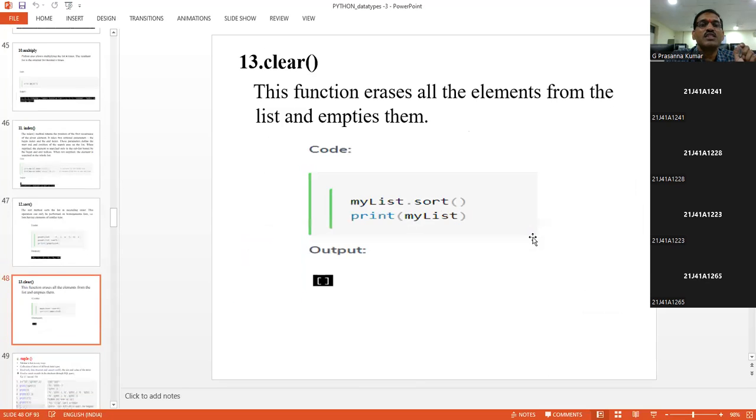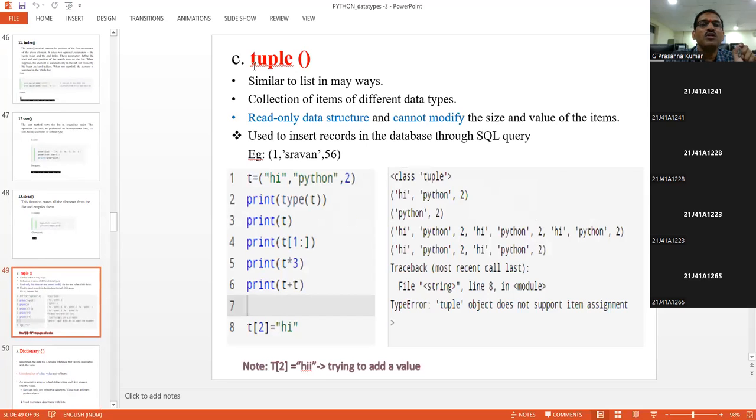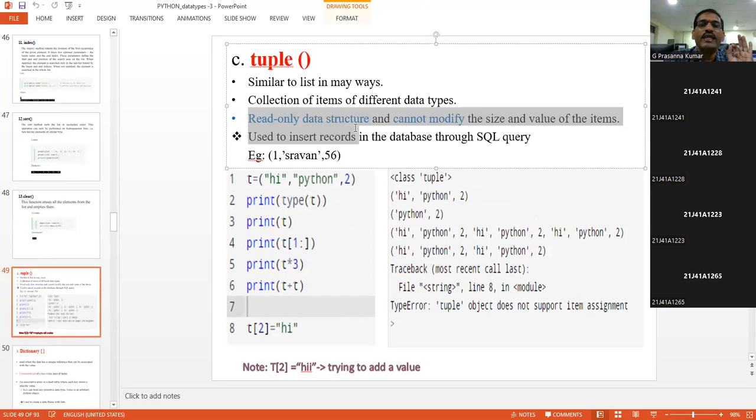In the next class I'll go for the tuple. It is similar to the list. Here we have one word called mutable and immutable. It is called a read-only data type, a read-only data structure. It cannot be modified. Once you have defined it, you cannot modify it.